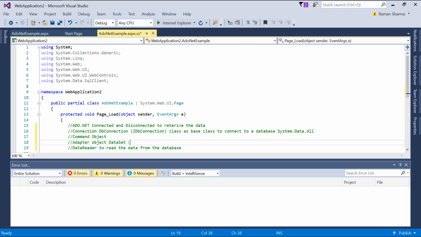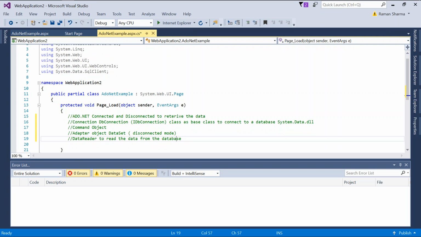Once we store the data into the data set, no matter whether we are connected to the database or not, the data set will have the data from the database. So we mostly use it in the disconnected mode. Okay, so now let us see how to achieve this.